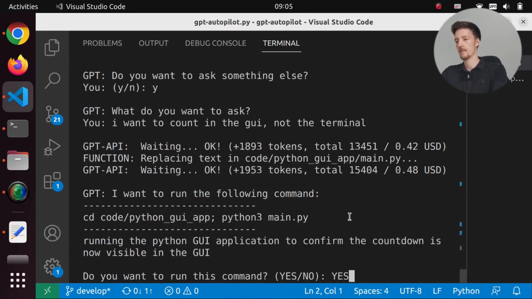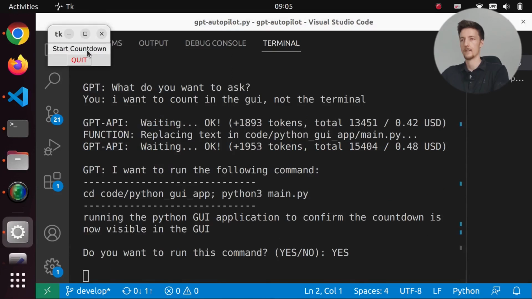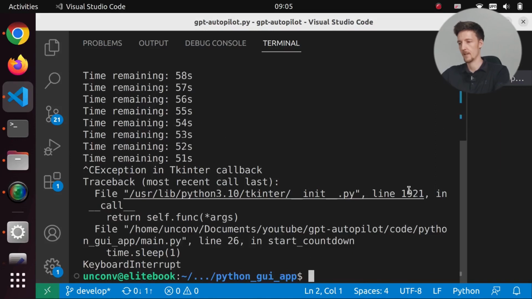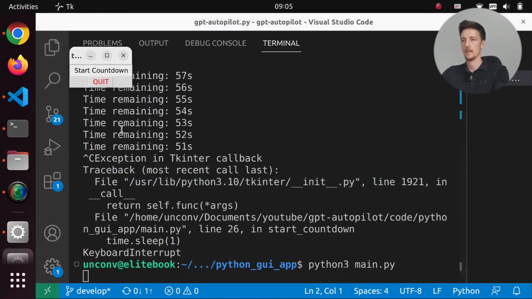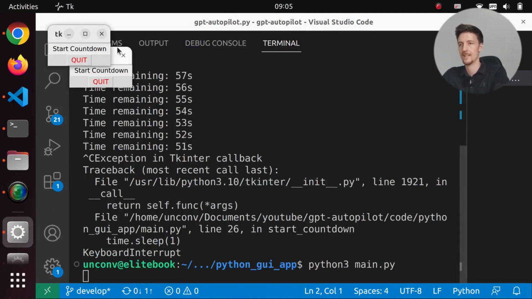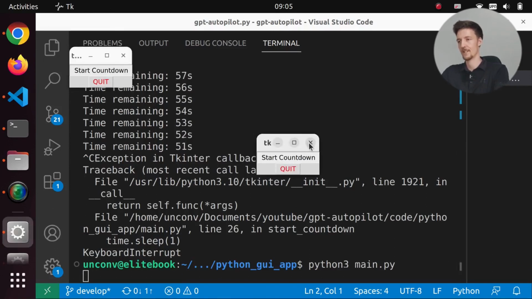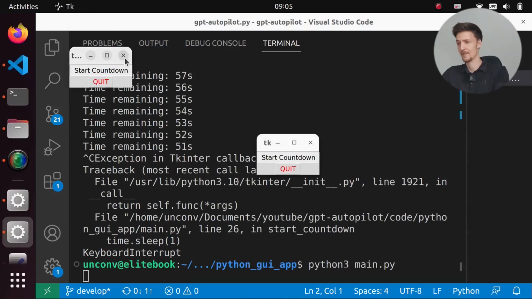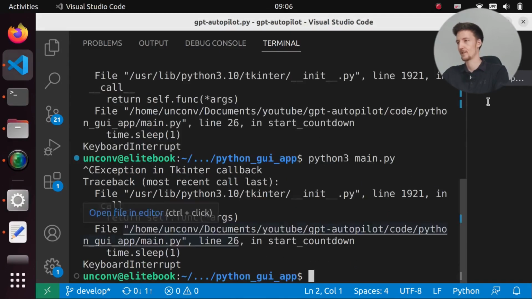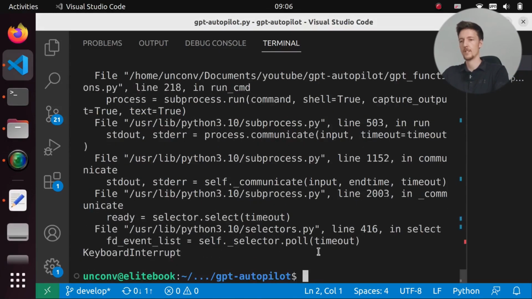And if we run this now and start countdown, it still doesn't work this way. So let's see over here if this works. Start countdown, and it does not work. Now I have two. No, here's the new one. No, they are both stuck now, so not a very good job from ChatGPT. So I will close this and I will try to do this again.